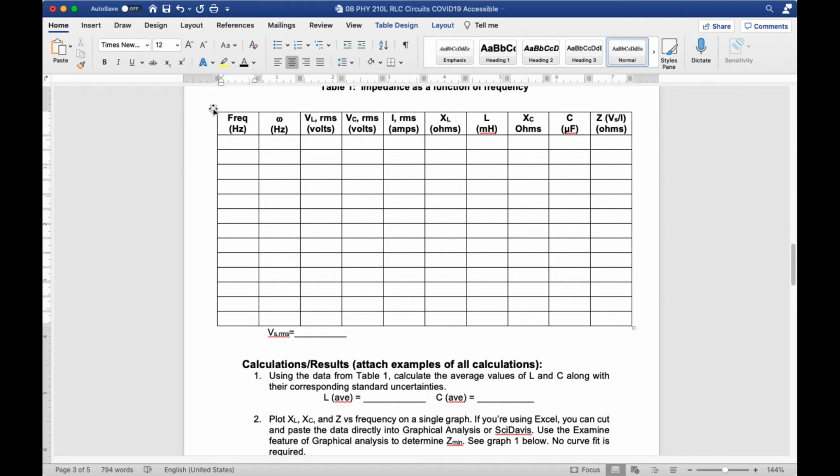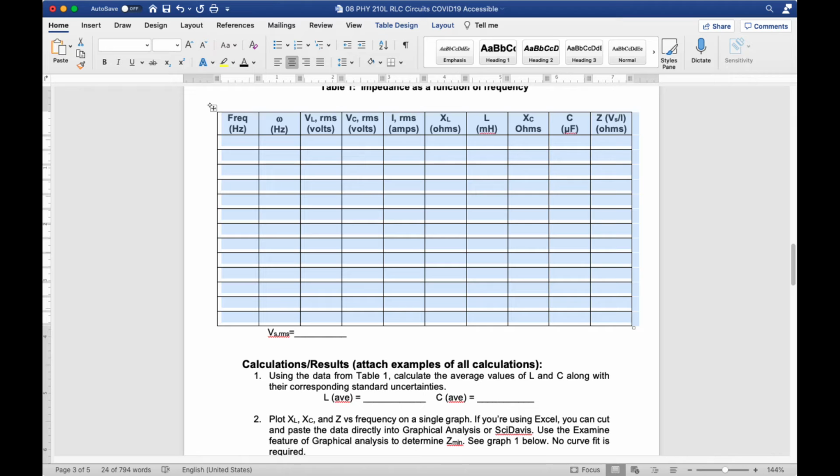Now, what's the best way to do this? Yeah, it doesn't do the calculations for you, so what should you do? I'm going to actually do this in Excel. I'm going to hit copy.